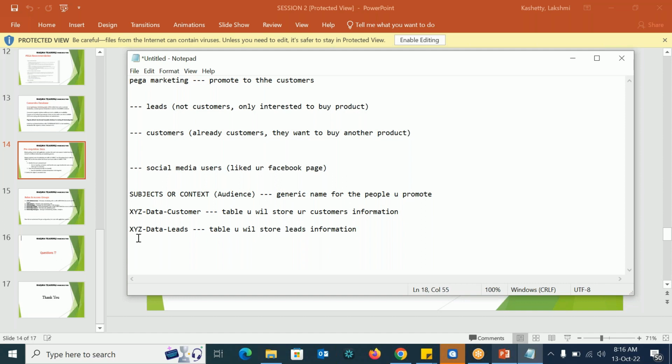So this table or class where you are storing the audience information, you call that subject type. Subject type is the class name. The subject type for customer context is xyz-data-customer. The subject type for leads is xyz-data-leads.